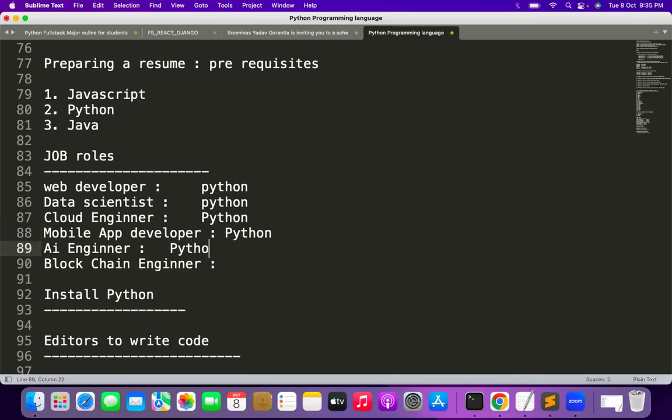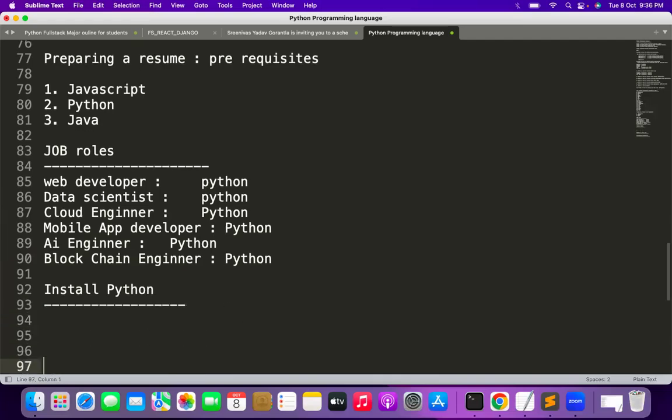Python is mandatory if you want to become any kind of engineer, any kind of developer. Python is the most important topic you have to add to your resume. This is the first prerequisite you have to add to your resume. That is the one important thing I already told you. Okay, coming to the next topic.